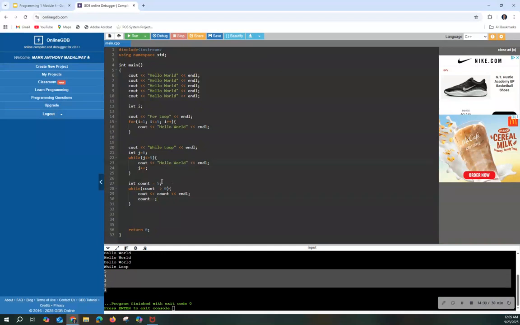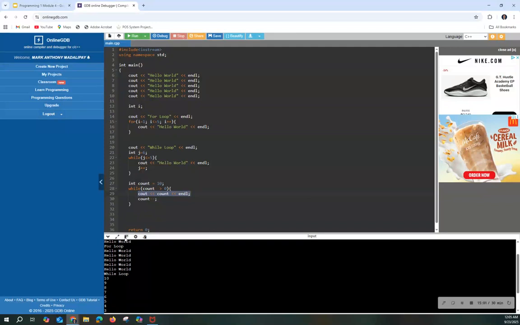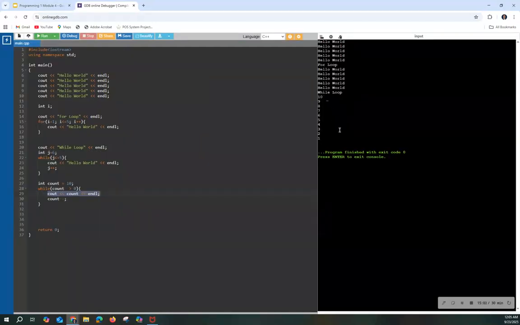5, 4, 3, 2, 1. Okay? So, kung gusto nyo 10 yan, nilagay sa 10. Then, it will start from 10. It will evaluate 10 is greater than 0. Yes. So, it will print the current value of your count variable. In this case, that is 10. Okay? And it is 10.